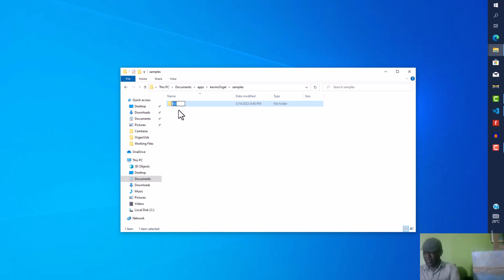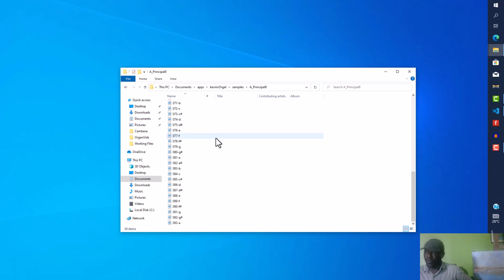I'll call it A_Prestant, Principle 8. So nice. Now when we open the folder, you can see it has just up to 93. So it gets to the A, but we want to get all the way to C, so we're missing 3 notes.